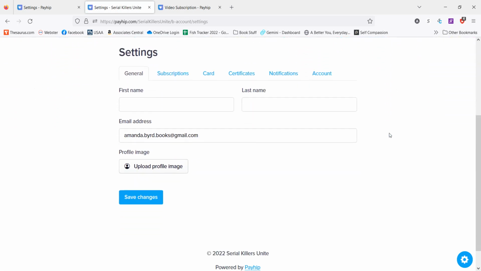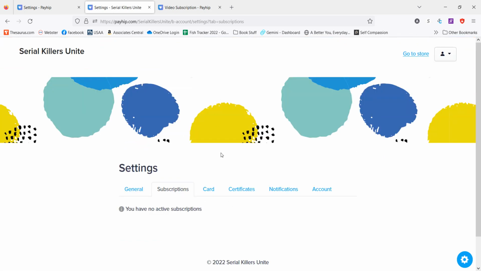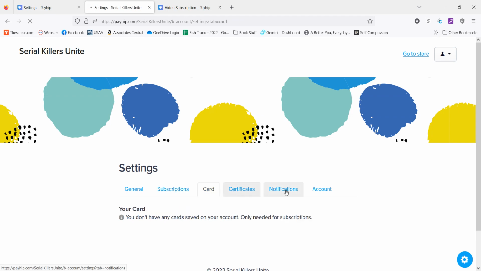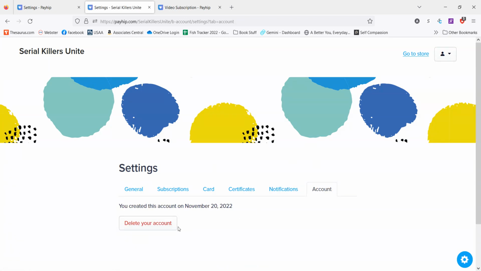I'm going to make a different module here. So settings would be this here. Subscriptions. This is what your customers will see: card information, certificates, whatever notifications they have, and their account so they can delete it if they'd like to.